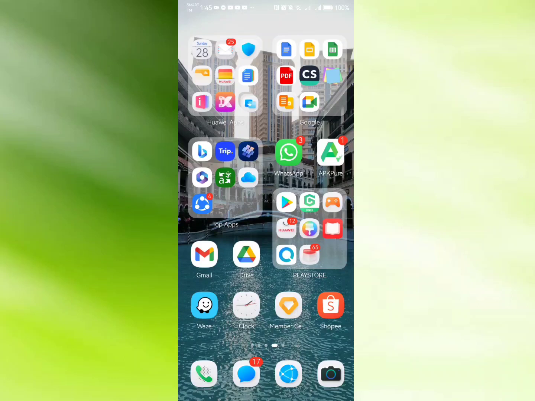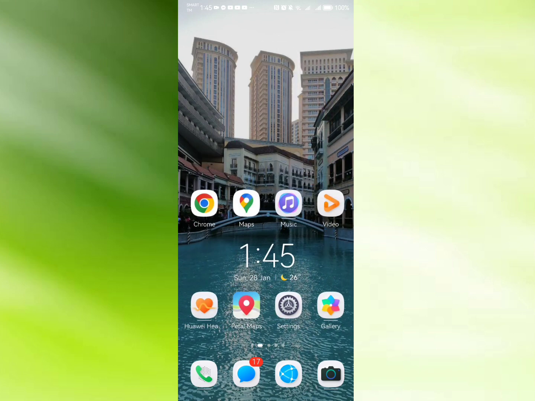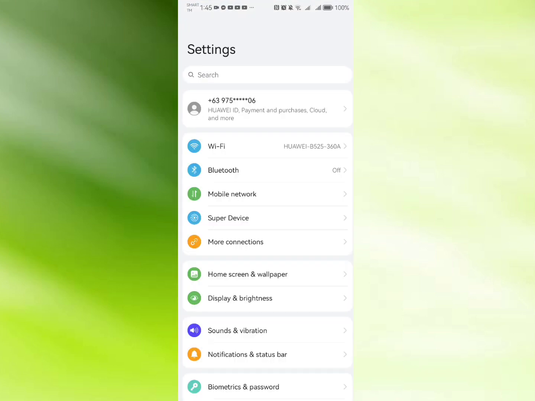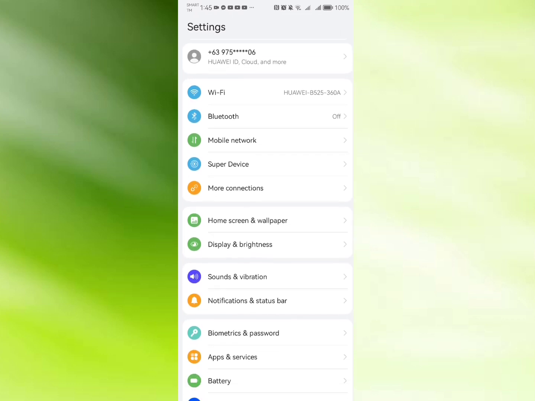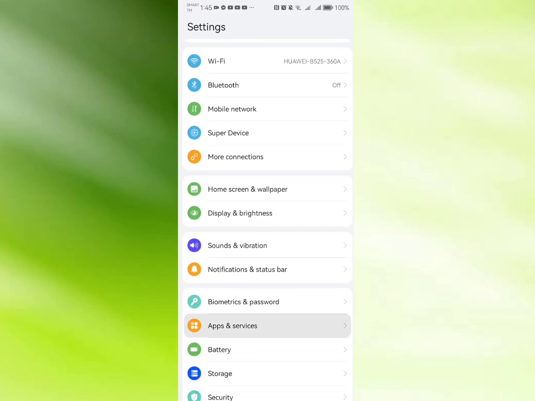Good day everyone. So for today, let me teach you how to clear cache on any Android device. In order to do that, just simply go to the settings of your Android device and then go over to the apps and services.